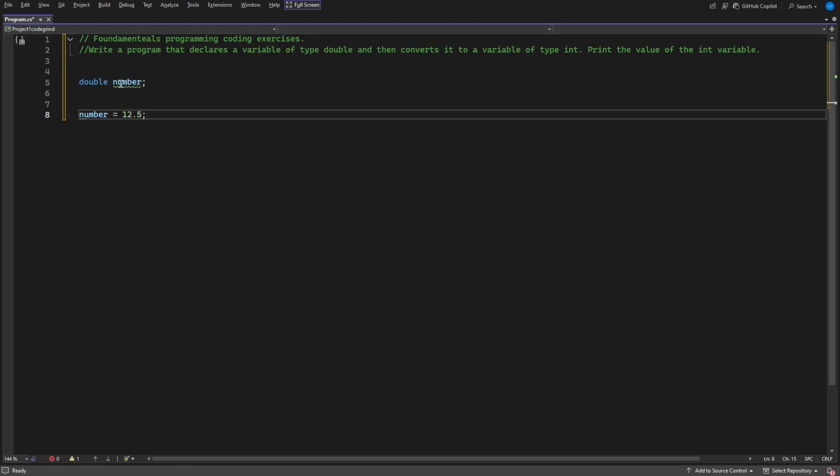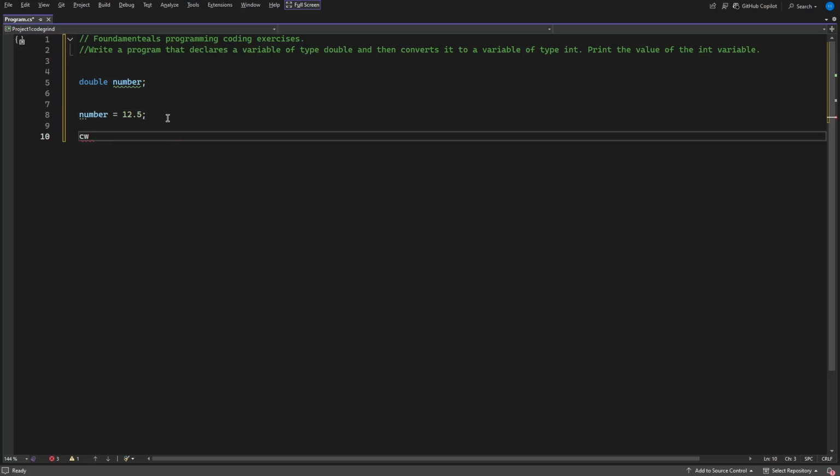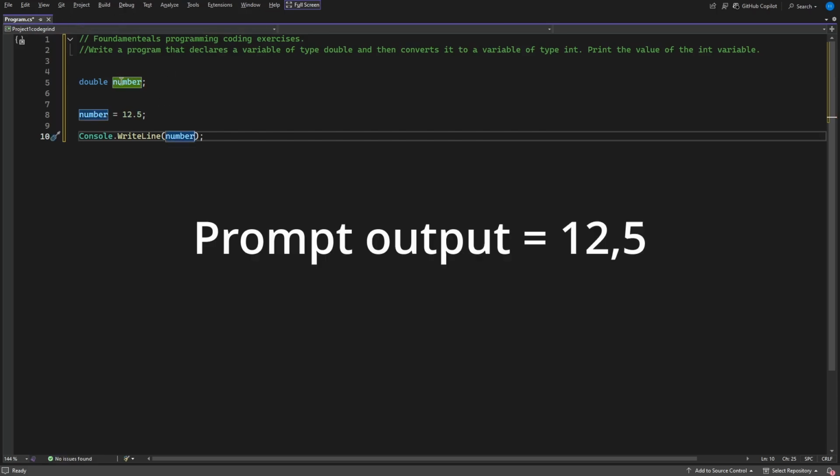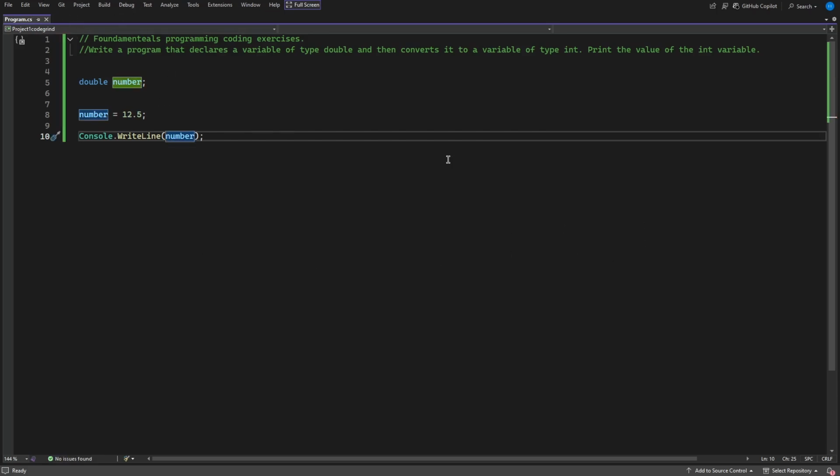Okay, so this is another warning. The variable number is assigned but its value is never used. Console.WriteLine number. Let's see if the decimal is displayed or if I did something wrong. Okay, it's displayed.